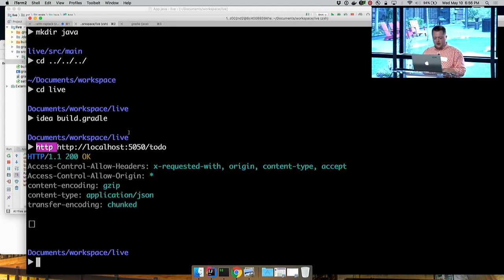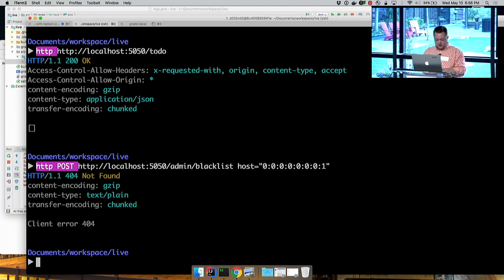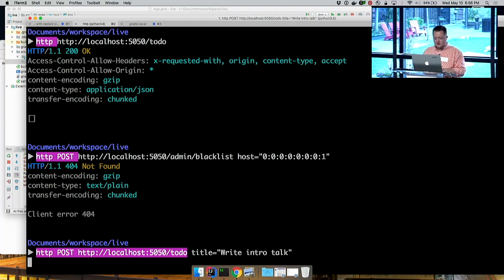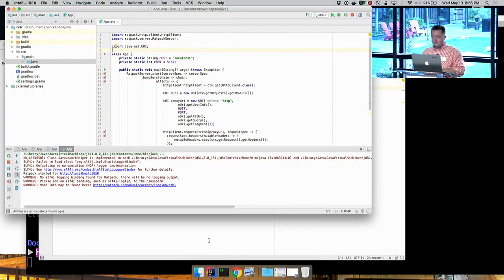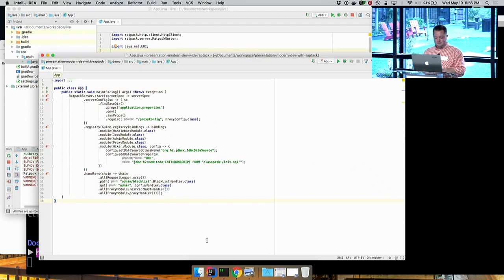And we can see that this one here, there's nothing in there, so it returns an empty list. We can do a post. Oh, that's wrong. And this is going to fail, and I'm going to tell you why here in a second. HTTP is better than curl because there's less to type.